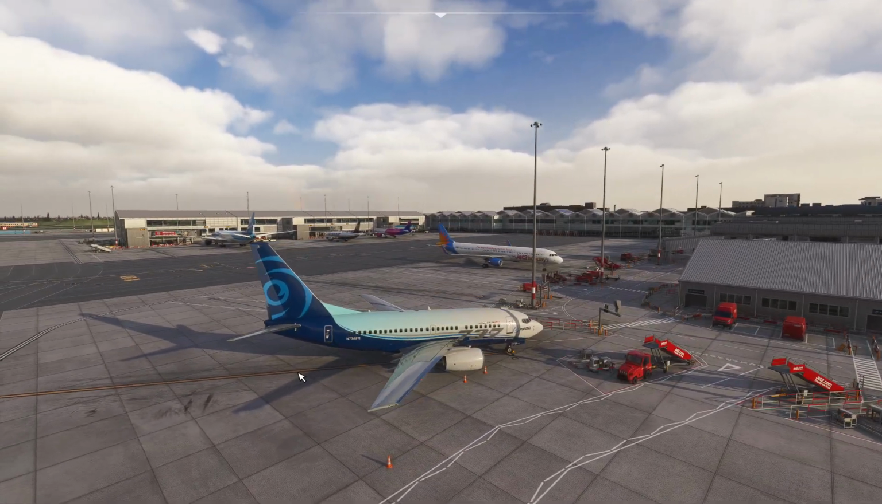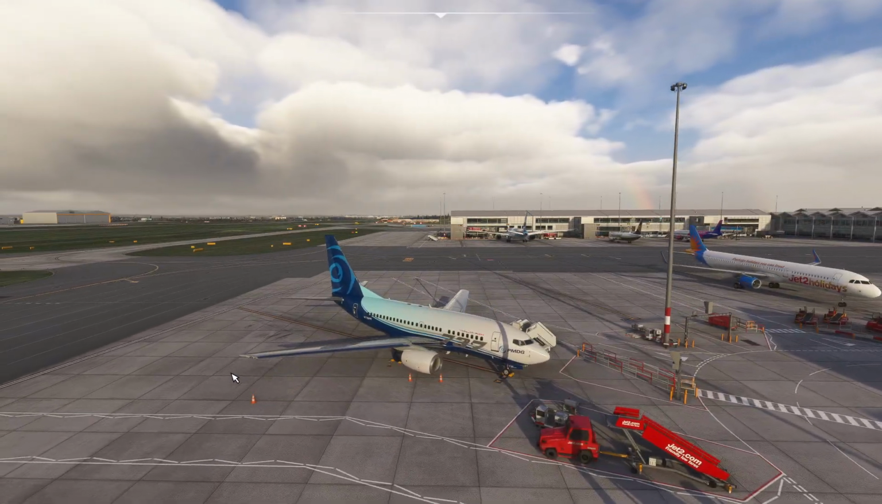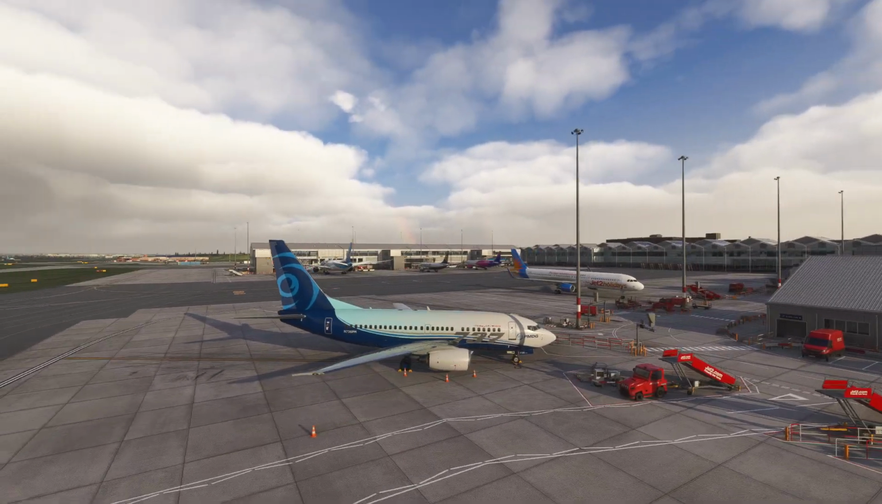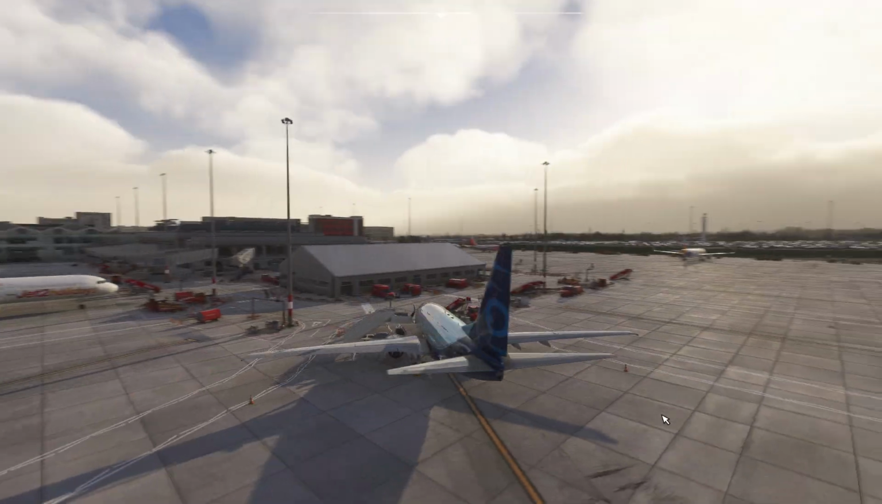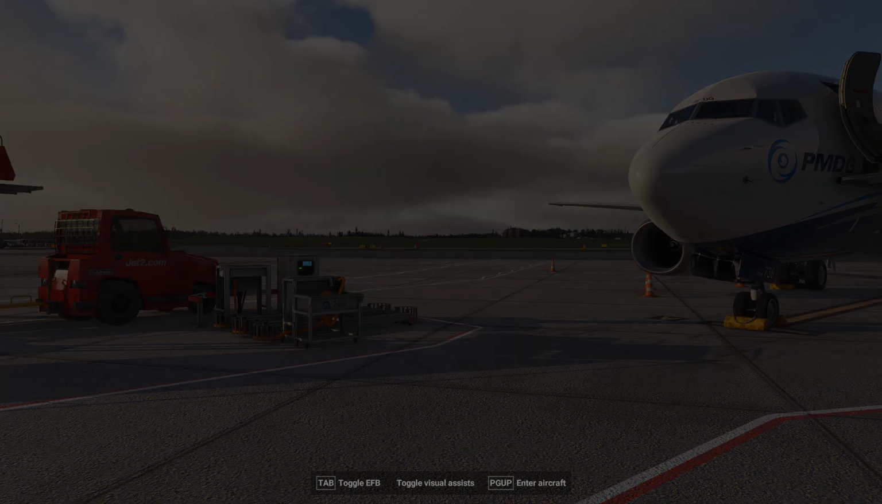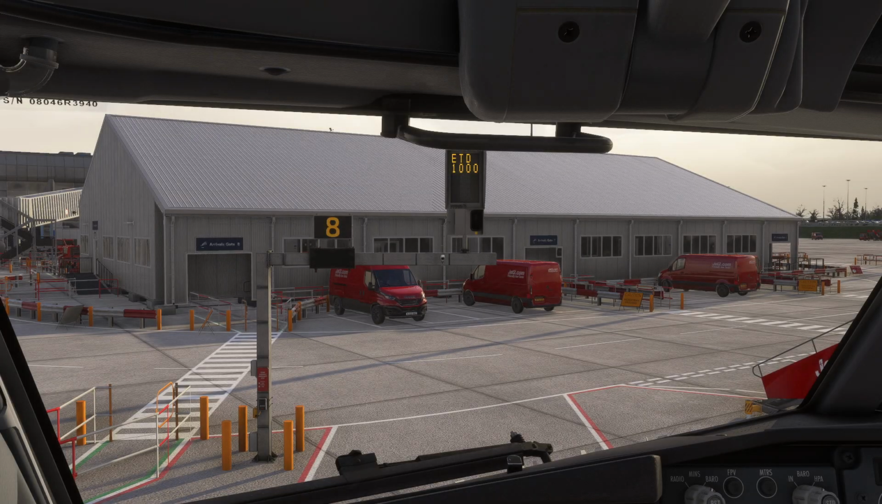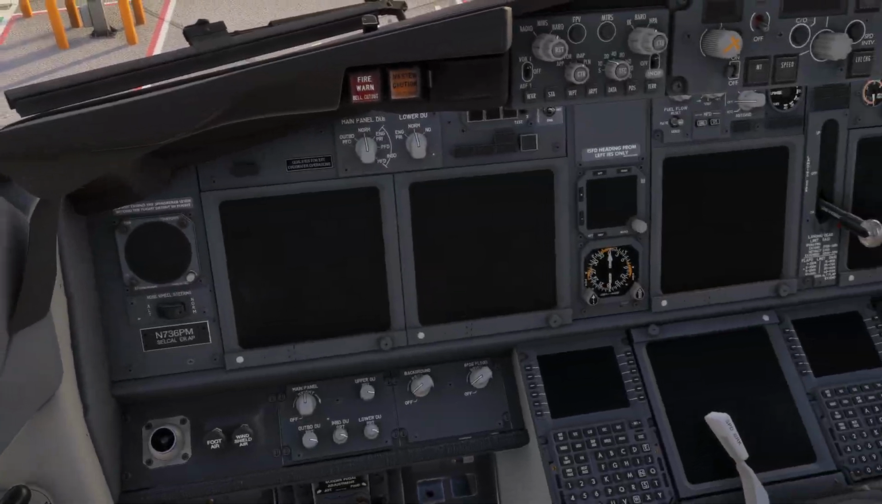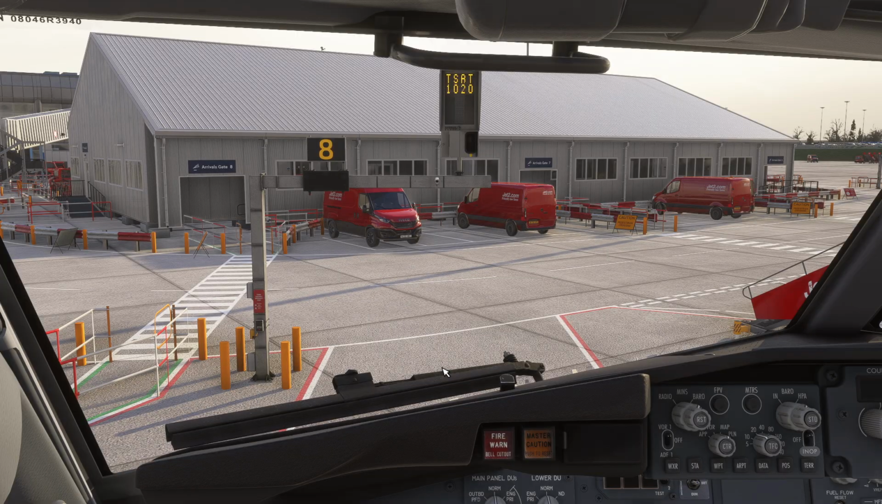The 800 is probably the most popular 737. But if you want a 737 NG, that's probably the only one you can get in the game at the minute, I think, in Flight Sim 2024. The NG, then yeah, get it.